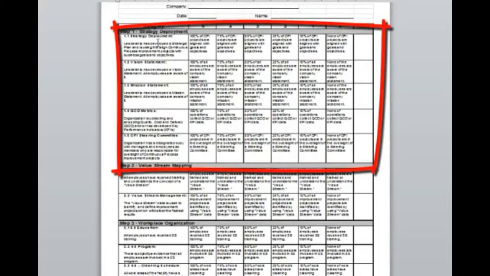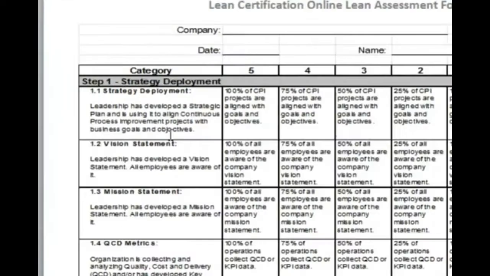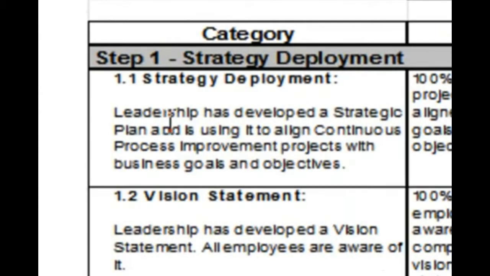Here in the first level, we've got step 1, which is strategy deployment. You can see that there are 1, 2, 3, 4, 5 different criteria that you're going to be asking about strategy deployment. Let me just start off with number 1. It says leadership has developed a strategic plan and is using it to align continuous process improvement projects with business goals and objectives.